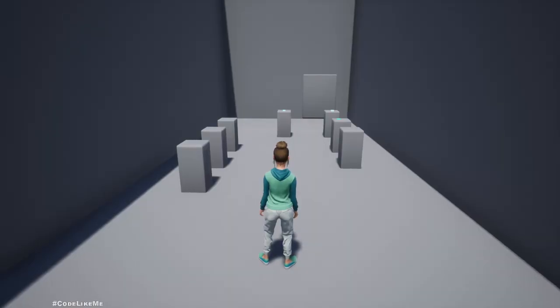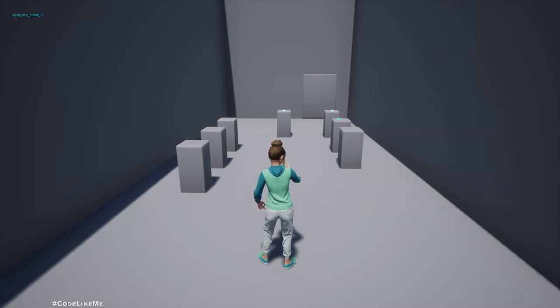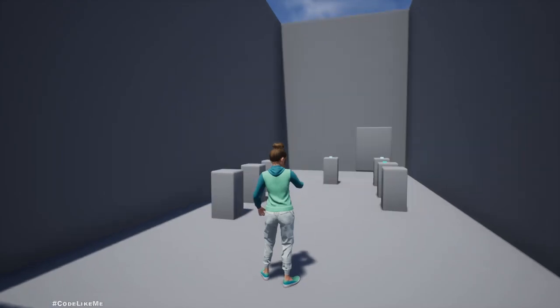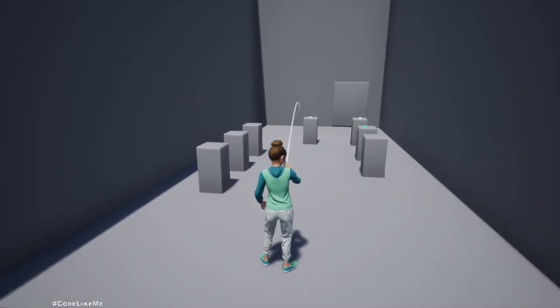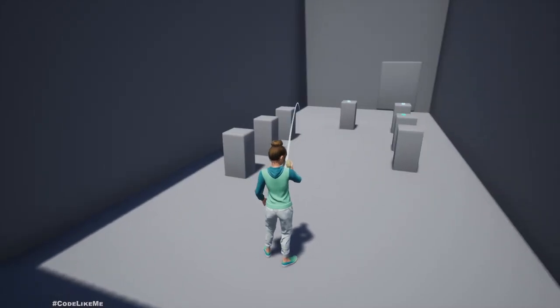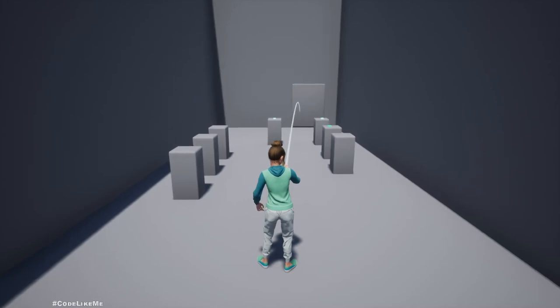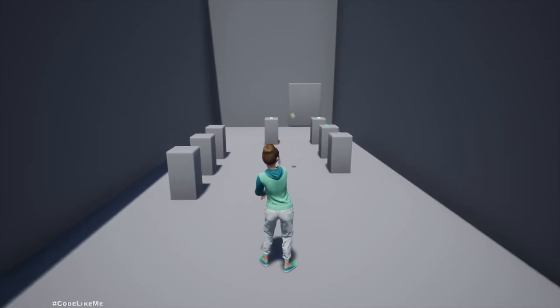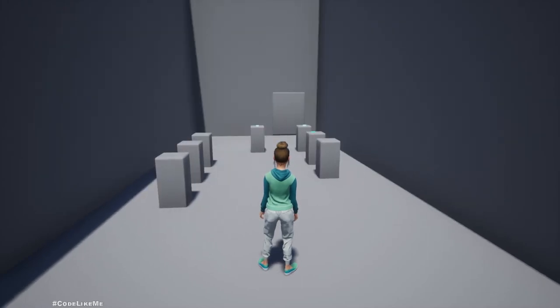Hello everyone. So today we are going to implement this prop throwing system. First, from the inventory quick access menu, I will equip the rock, and when I right click, we can see the prediction of the projectile path, and when I left click, the character will throw that item like that. So in this episode, I will focus on how to draw that projectile path.